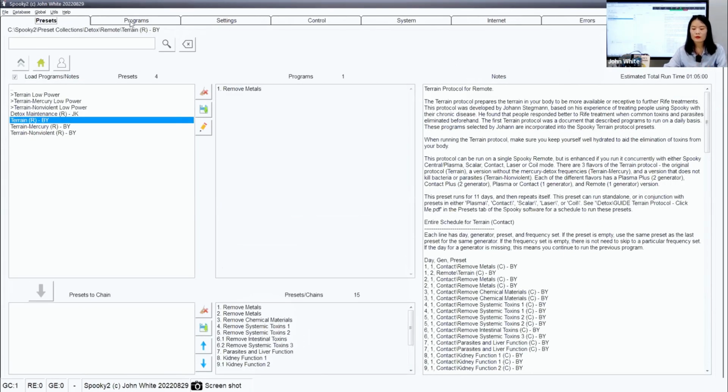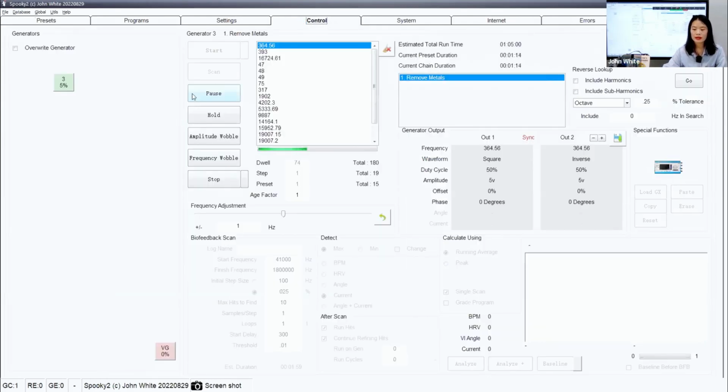Although there are also settings tab, system tab, internet tab, we normally don't use them because all the settings have been preset by designers. We don't recommend users, especially first-time users, to change them randomly. But if you are a professional or specialist and you want to customize your own programs, you can give it a try. So this is how we run the Terrain protocol.